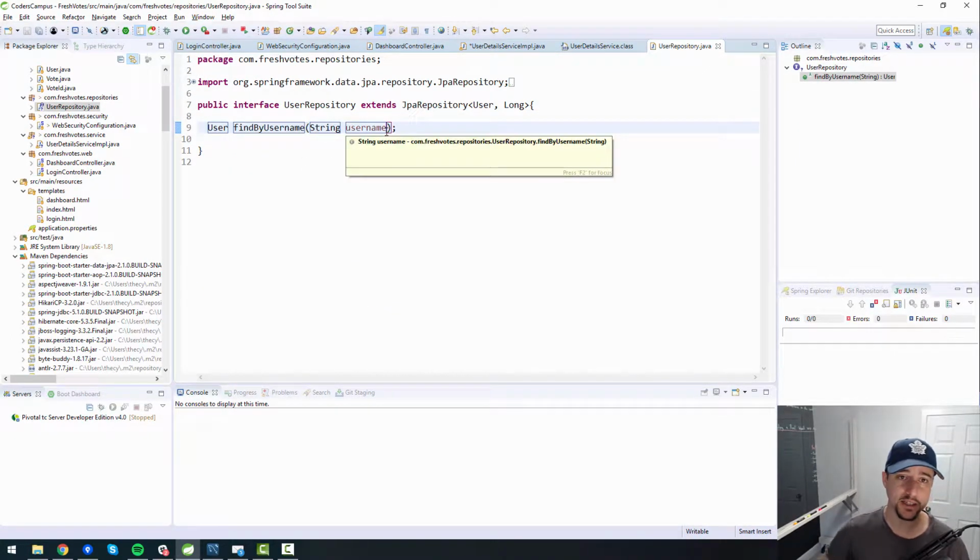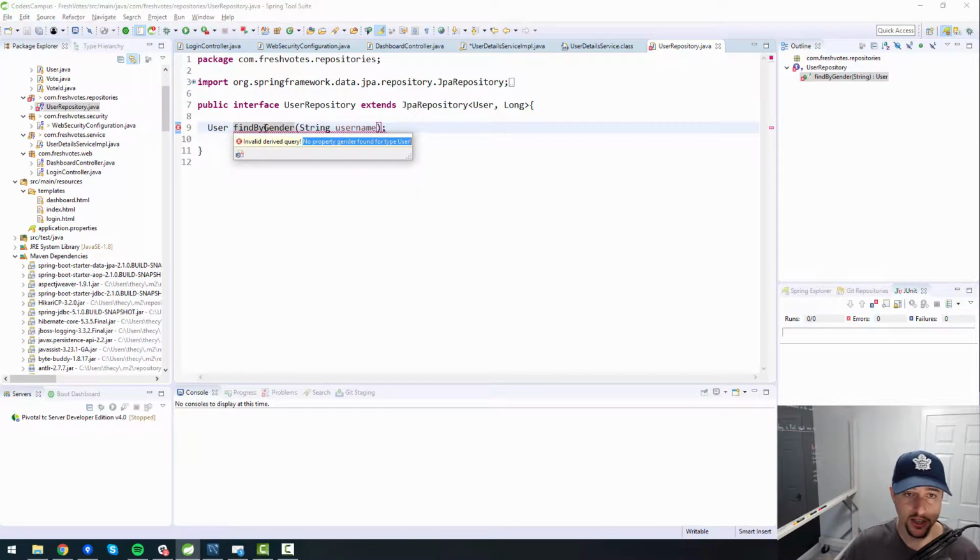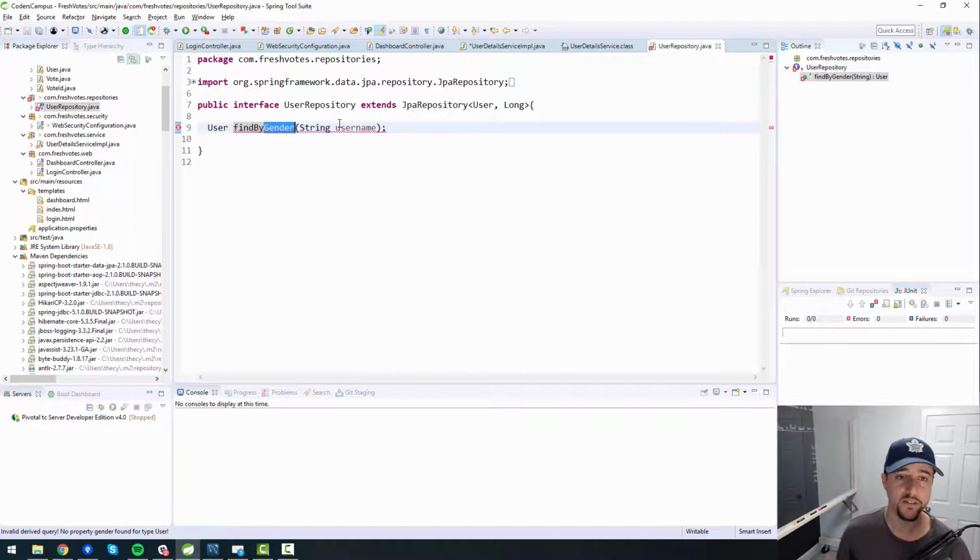If we had typed in something like find by gender and said save, it gives you an error. It's called a derived query, and it says no property gender found for the type user. So we're looking for the property called gender, but it doesn't exist. There's no gender inside of our user class. So this doesn't work. But since I typed in username, it matches it to the property inside of the user, and voila, it works. That's really, really powerful stuff.